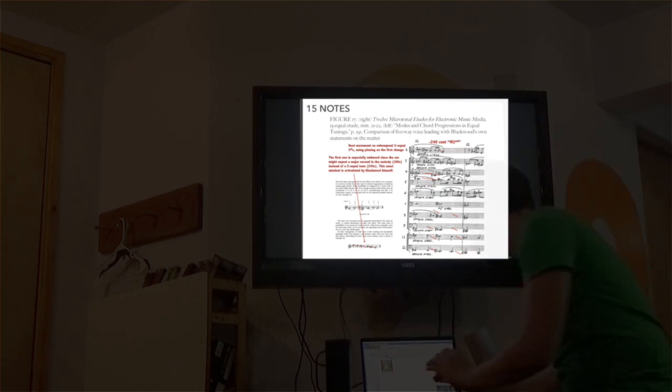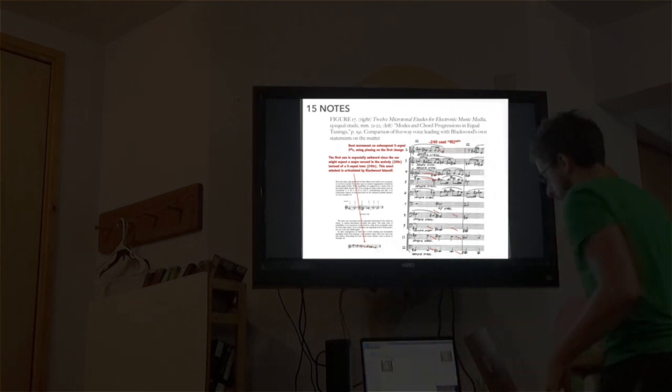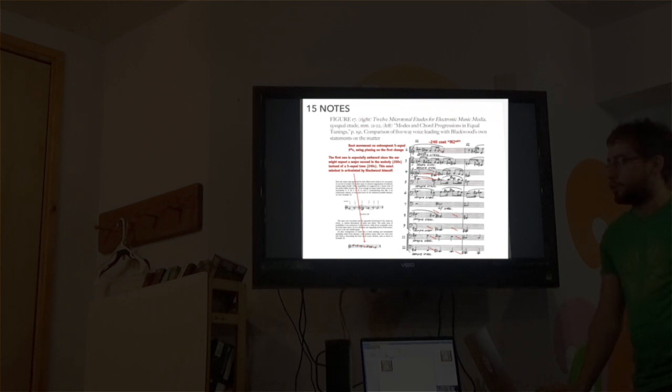So that's this part right here, and let me try and find it. I think I can. Come on. Okay, good. Would you prefer this or the harmonic reduction? This, okay.